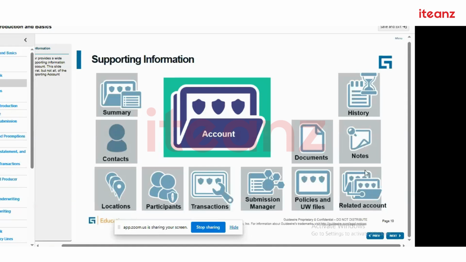Related accounts are also there for that particular account, right? Policies and underwriting files, submission manager. So these things we will discuss in further detail. Okay, transactions are nothing but, as I discussed, policy changes, different transactions basically, renewals. You can renew a policy, right, once it is going to expire.